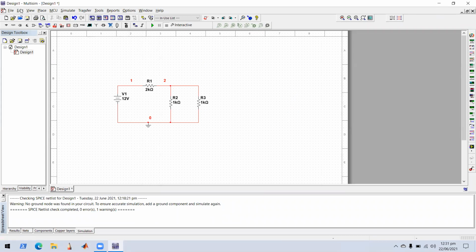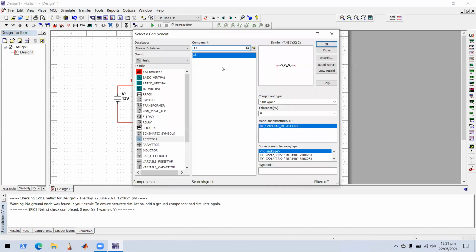Also, you can come here over to the side, and where the ground symbol is, there's also place basic next to that. Next to that as well, there's like this little squiggly line. You can click that and it'll take you here. And then you click resistor and 1K and do things, right?